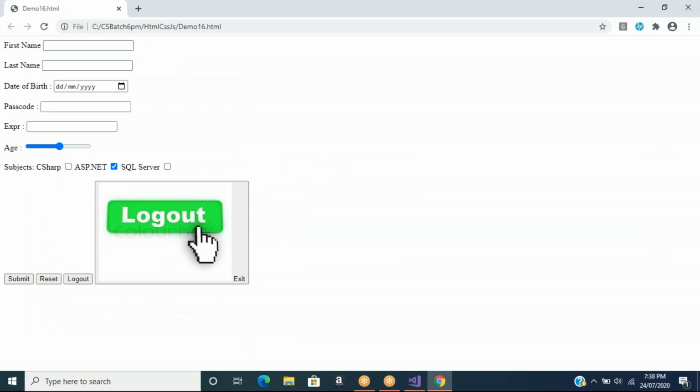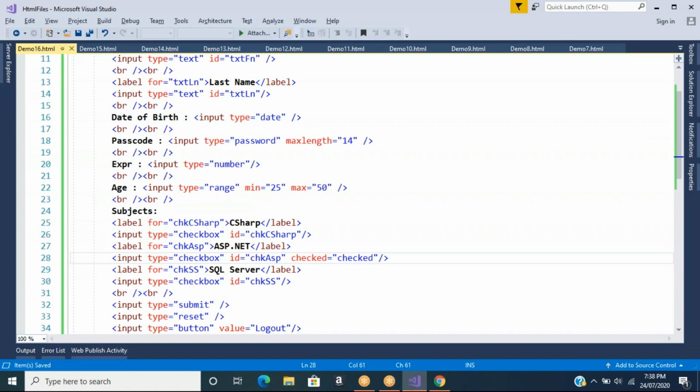Yes, ASP.NET is selected by default because I added the checked equal to checked attribute and value there. So you find the checkbox is checked by default, the second one which I made available.